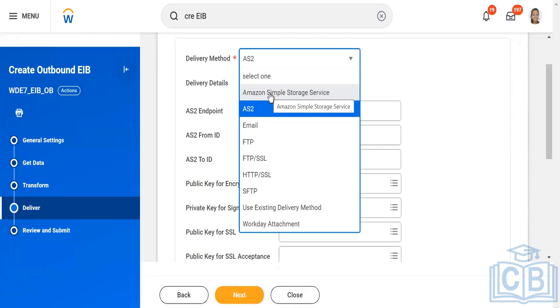We can send only custom report with web services, right? Yes, we can transfer that and this is how we have to send. That is one way. Another way is using the web services of Workday that I'll show you. This is EIB, right? Yes, EIB outbound. We got AS2, Amazon Simple Storage Service S3, and then you have email.